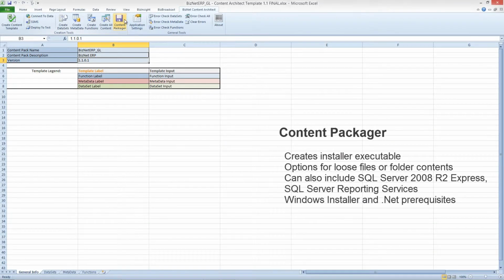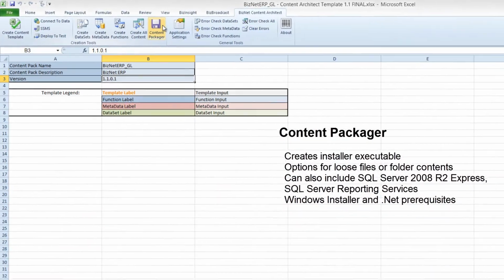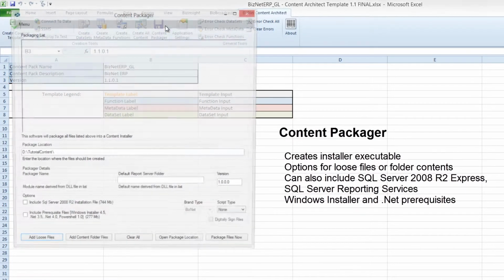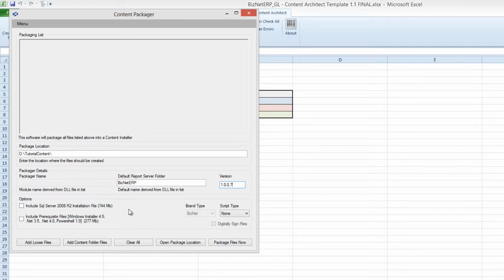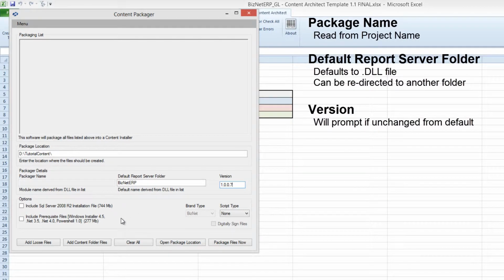The Content Packager is launched from the Content Architect ribbon. You have the option of adding loose files or the contents of an entire folder structure, and even include SQL Server 2008 R2 Express with SQL Reporting Services, in addition to the Windows Installer and .NET prerequisites if they're not already available. The Content Packager also prompts for the package location, default report server folder, and project version.